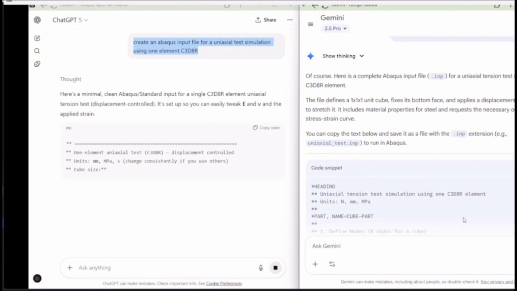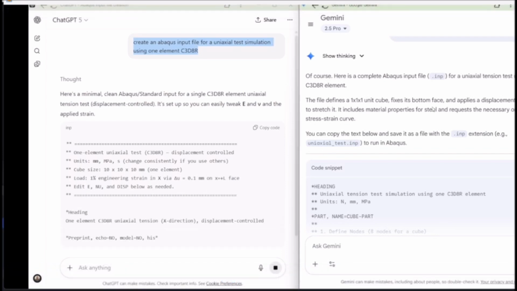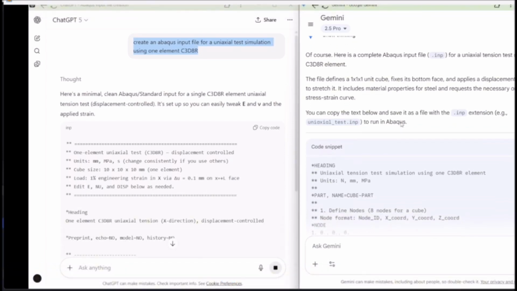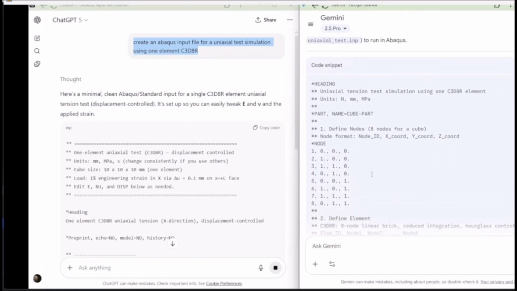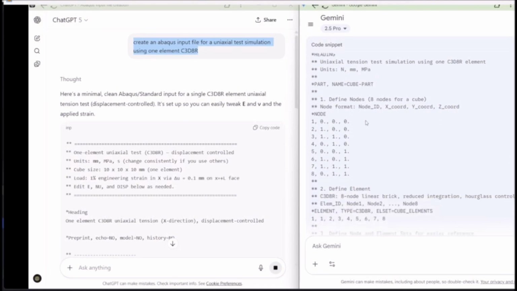So it has given us the whole command, as you see, and it has created a cube of 1 by 1 by 1. It says that you can copy the whole input file as a code and then save it as a .inp file. It starts with a heading, gives the description. It has also given us the units, that it has made the dimension units in millimeters, Newton, and megapascals.